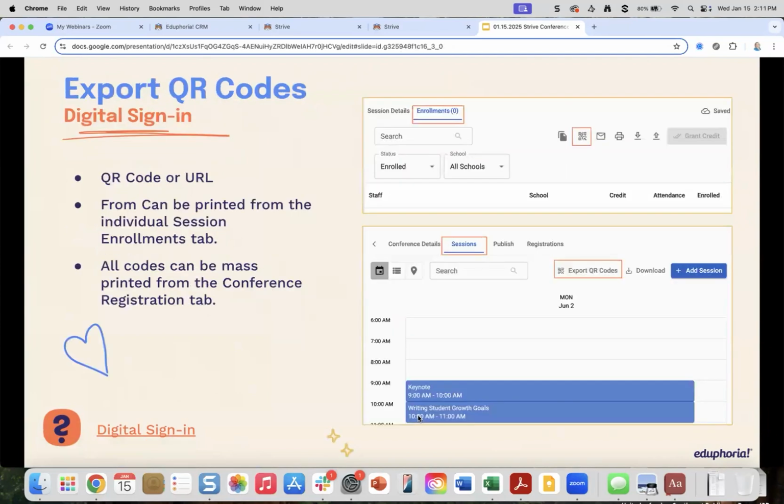Okay, you can export the codes. There are two ways that you can do it. Each instructor or conference creator can go into the session itself. There is a little icon there with the QR code on it. When you click on that, it will export a page that has the QR code and the URL, because it's going to give you both of those things.